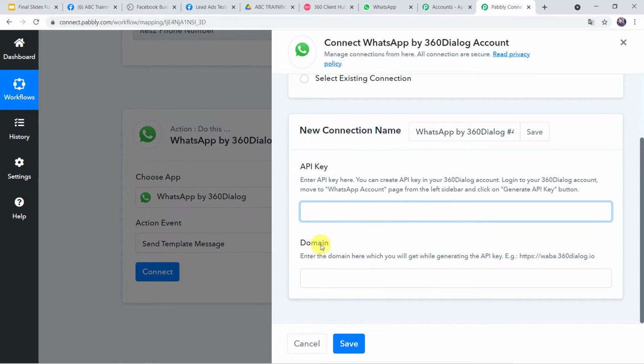Now the domain is required. Let us read the instructions. Enter the domain here, which you will get while generating the API key.